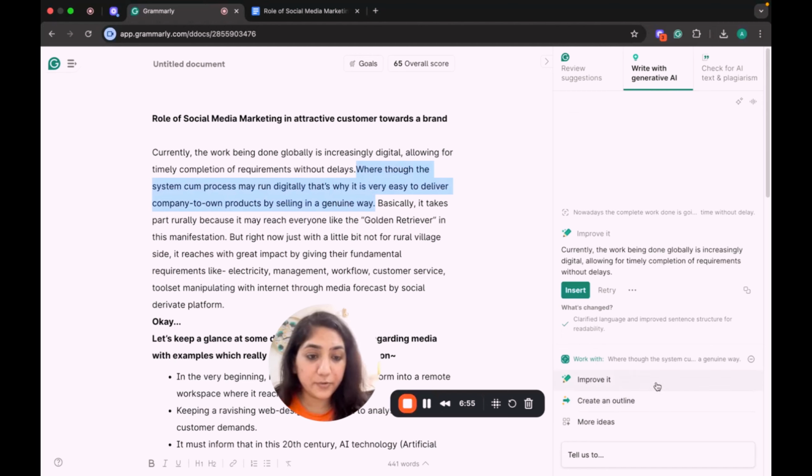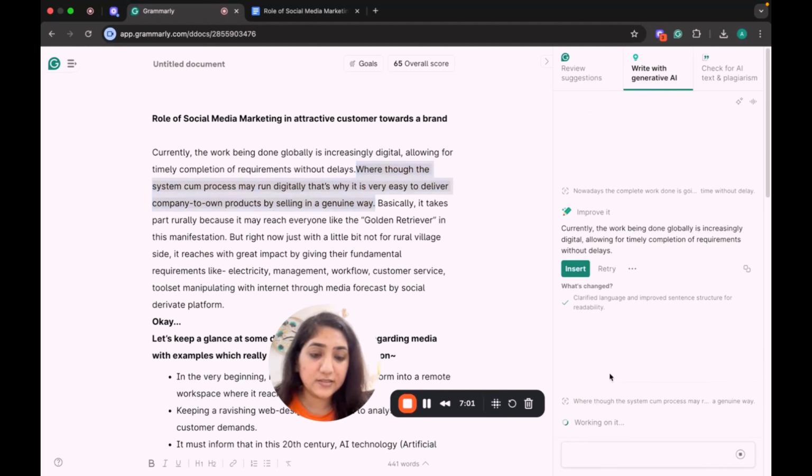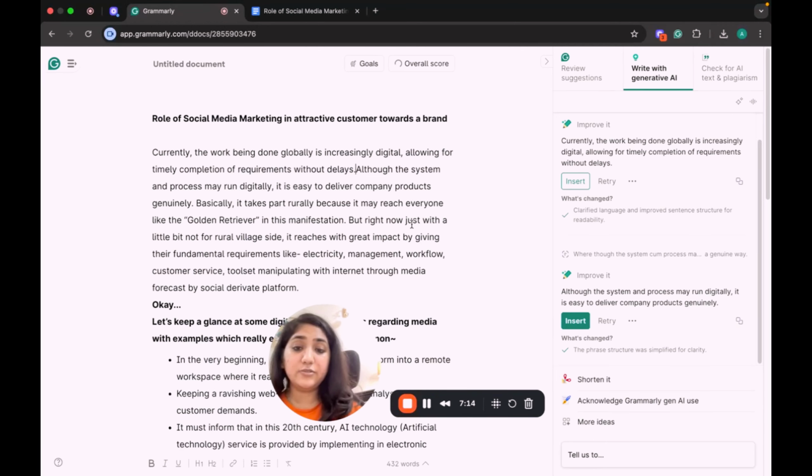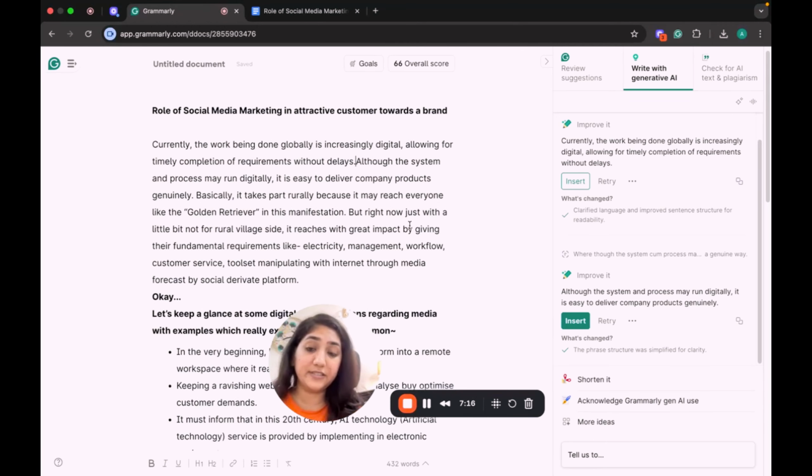Similarly, I can choose all of these and then I can improve them. Okay. So, for example, this particular sentence, let's improve it. Then this is the improved version. Although the system and process may run digitally, it is easy to deliver company products genuinely. Insert. So similarly, you need to do it for every part that you think is not clear. In this particular example, like the whole piece that's not up to the mark, but I feel like your writing would be a lot better and you would be able to make it 10 times more better by just improving certain aspects of it and not the whole content.